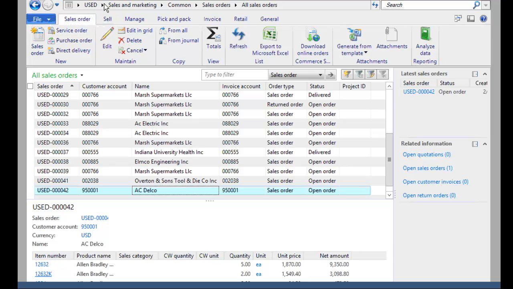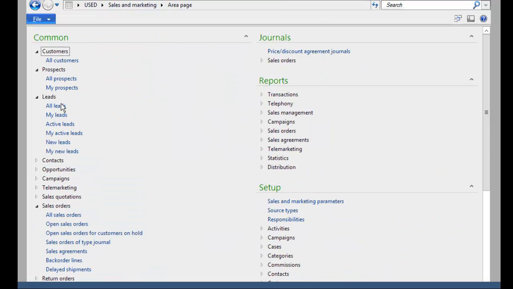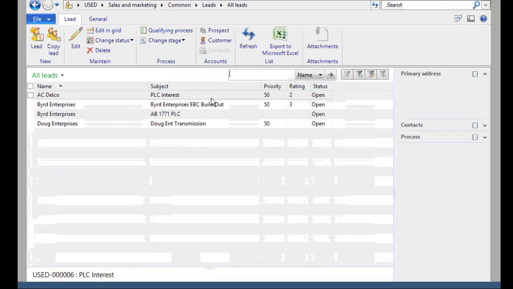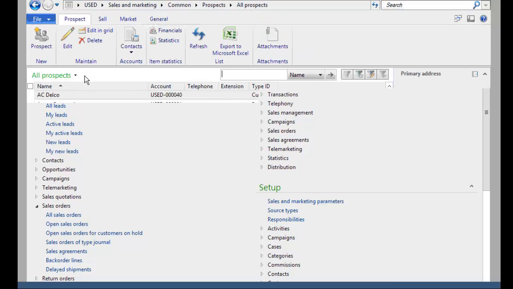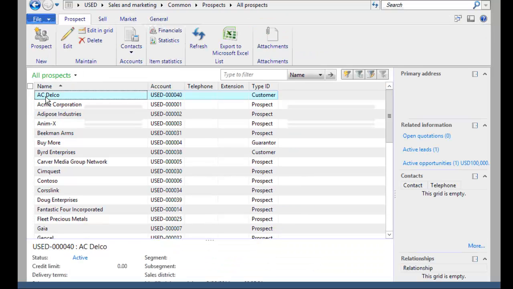If I return back to my prospect, we'll see that AC Delco is still there as a record, but they've now been converted over to a customer. And so I'll be able to track and view the complete life cycle of all of my contacts, all of the people that I'm working with, all of the organizations that I've built here within the system.